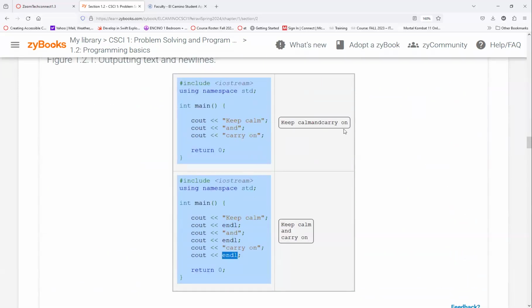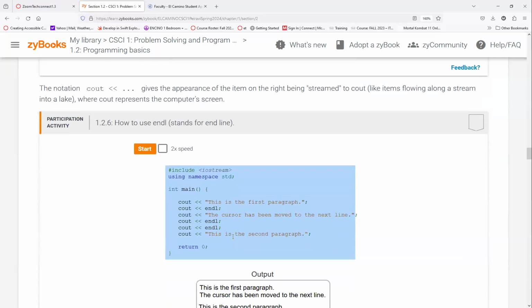With the endl, you can send the cursor to the next line. We call it endl. That's L, it's not one. It's endl. You can also put this endl in the same line, in the same cout statement.